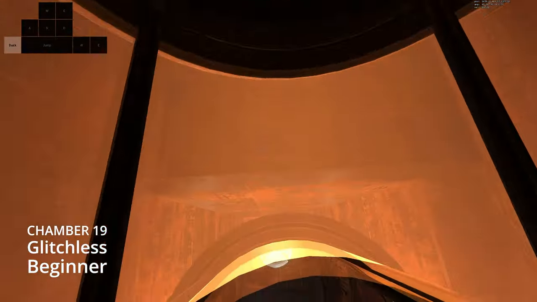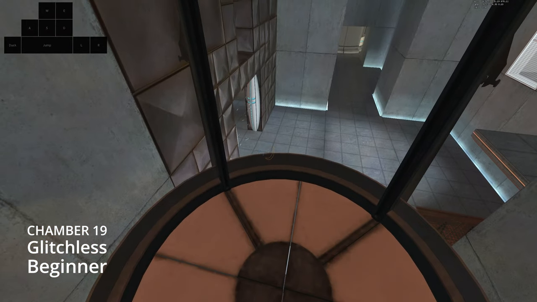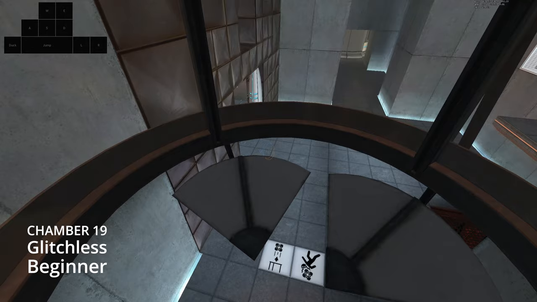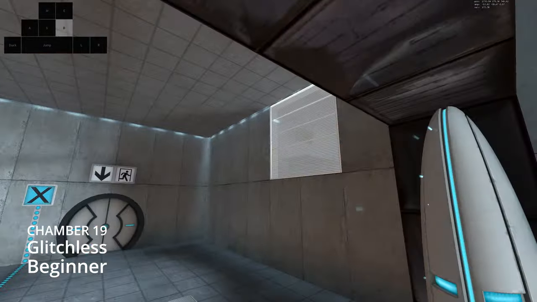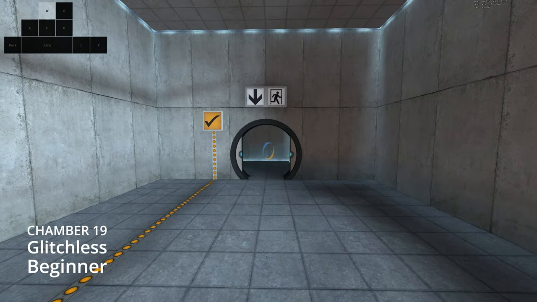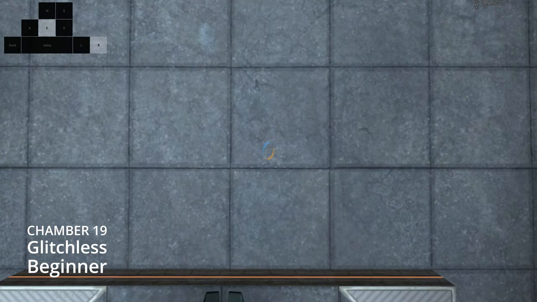Try to fall directly into the center of this pit. Shoot a blue portal on the ground in front of the fizzler. Turn around and shoot an orange portal against this wall. Walk through the orange portal and straight to the right. Walk forward onto the button and shoot a blue portal into the hallway through the door. Walk in front of the button, look at the ground and shoot an orange portal.